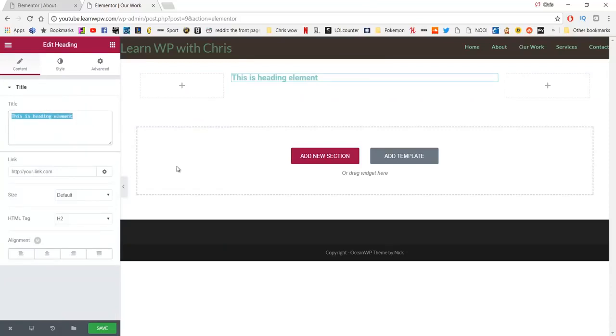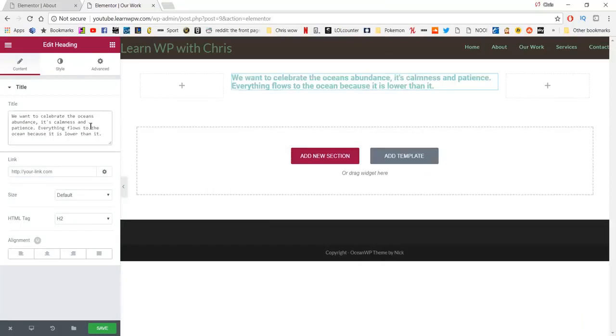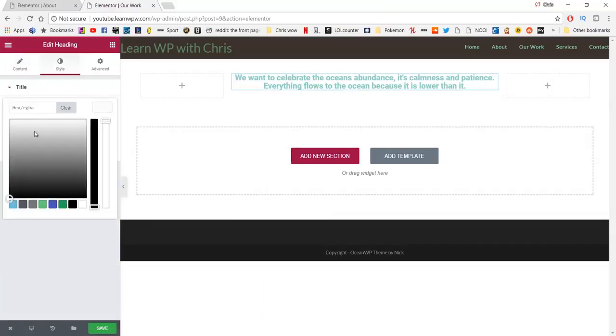And here is our text, and I'm just going to copy and paste something I wrote earlier. And we're going to align that into the center. And we're going to click on style and change the text color to a bit more of a gray. I think I'll change it to 72, 72, 72. It was a nice color.